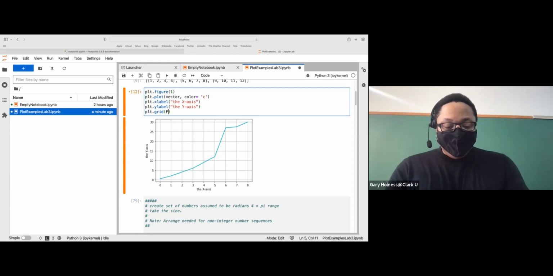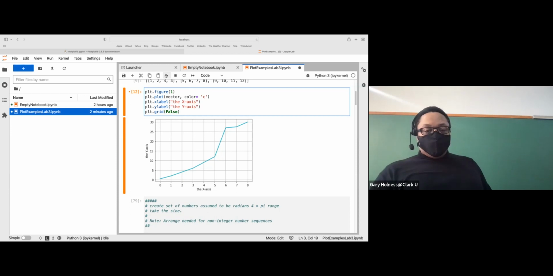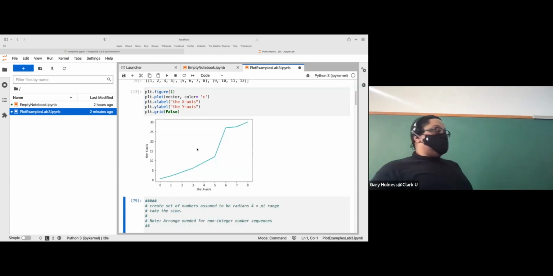Grid gives me this set of grid marks. And for certain types of plots, it makes it easier to see what the values are in your plot.